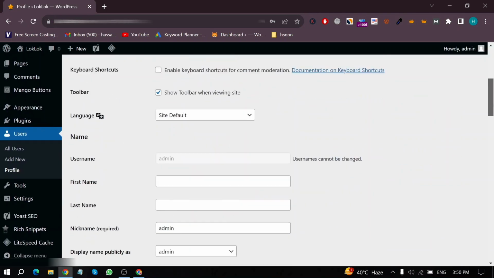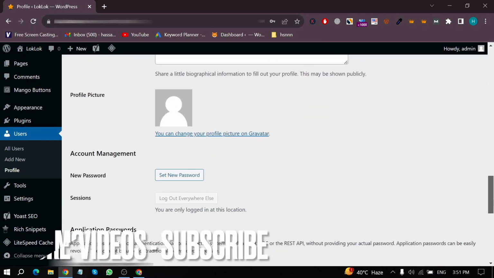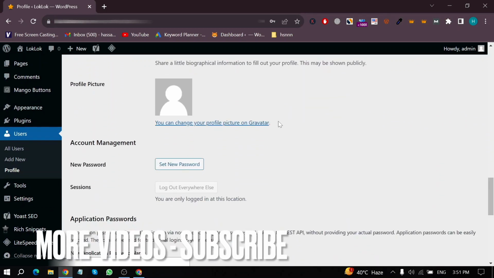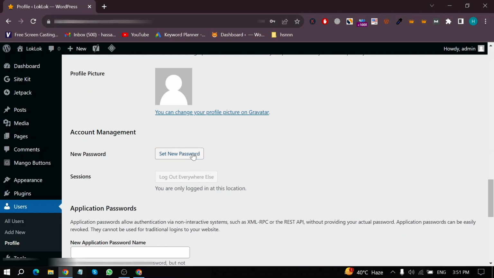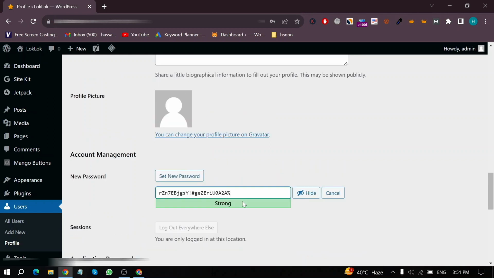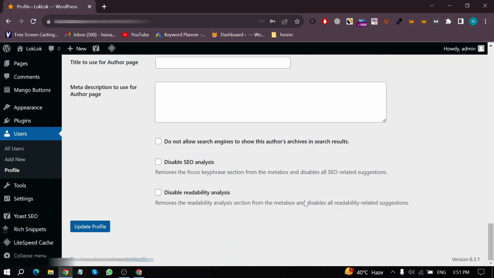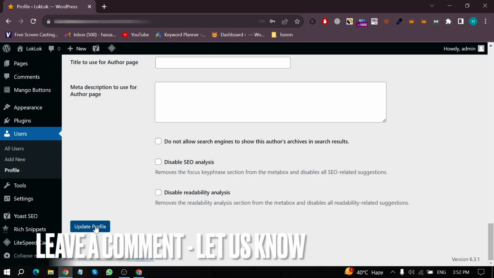Now in this page, first scroll down, and then in the Account Management section, click on Set New Password. Now it can suggest a new password, but you can add your own password, and then in the end, click on Update Profile, and your password has been changed. So there you go. If you were wondering how to change your WordPress password, that is the easiest way I know.